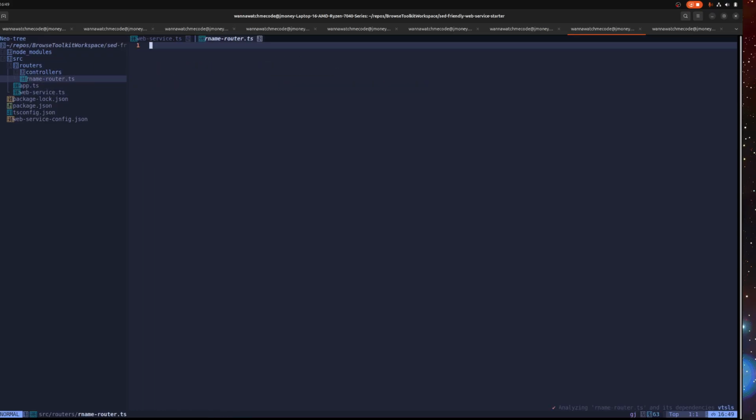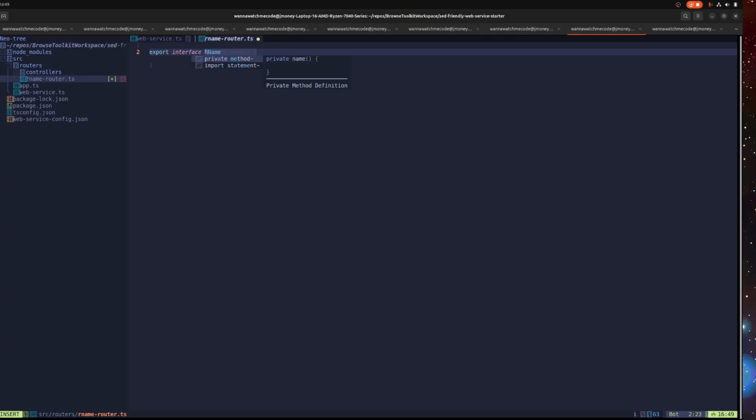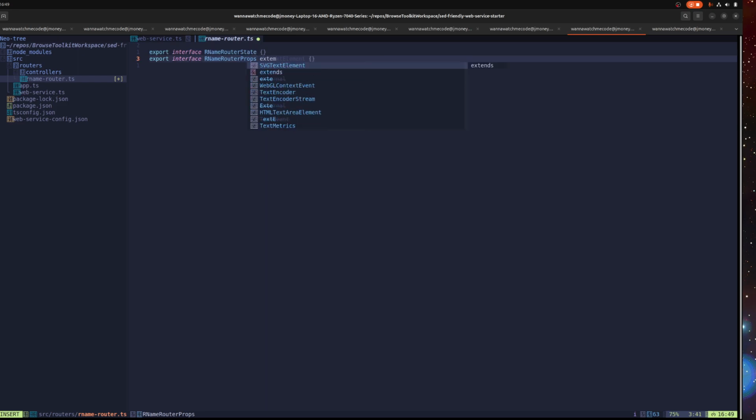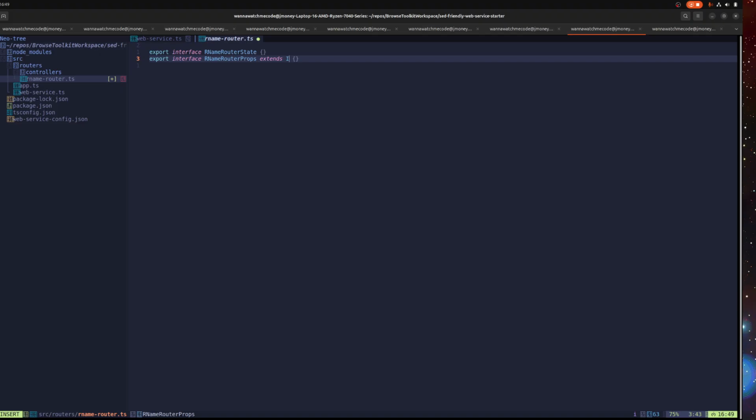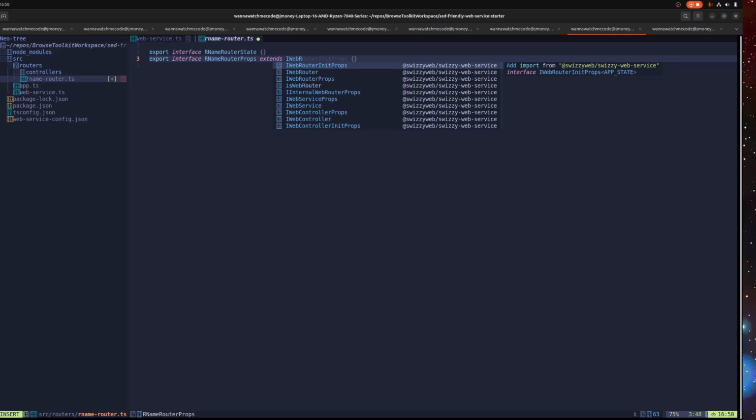Let's go to routers. Name router, export interface name router props extends web router state. Router state, web router.